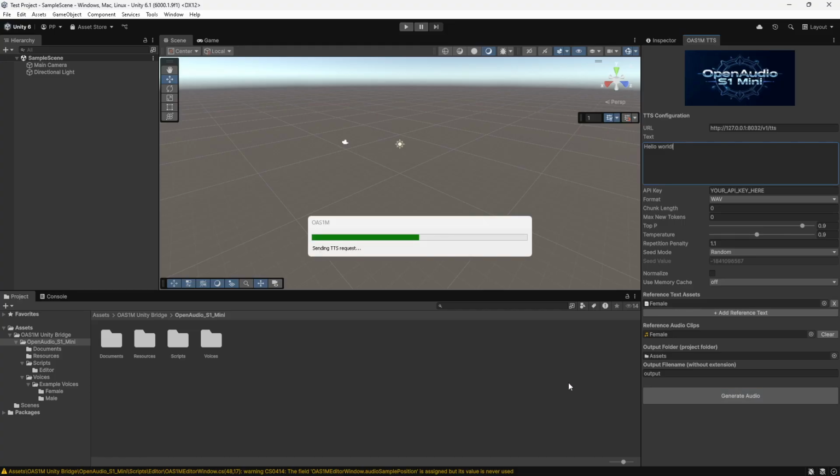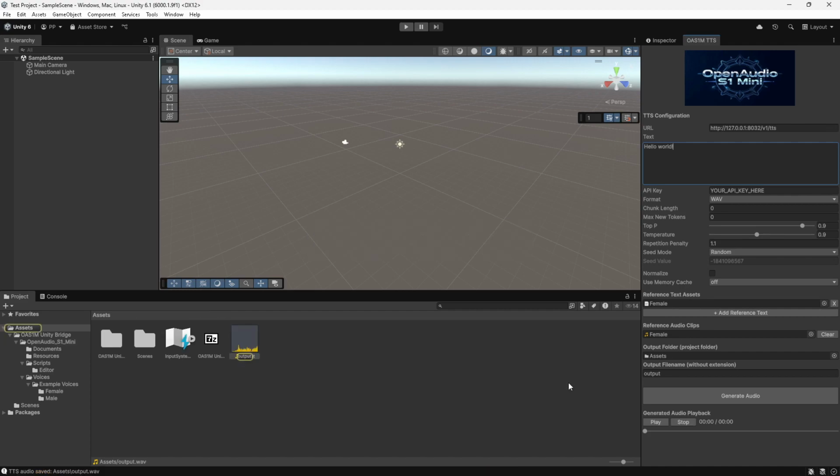Once it's done generating, you can play the result back in the window and use the generated audio asset in your games and projects. Hello world! It's as simple as that.